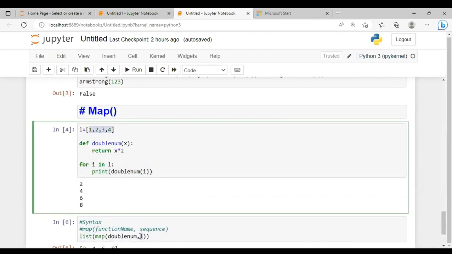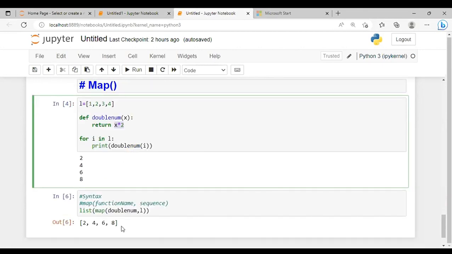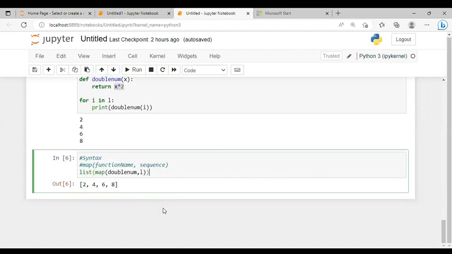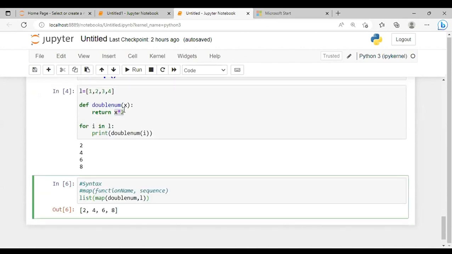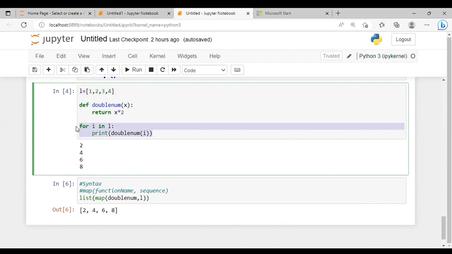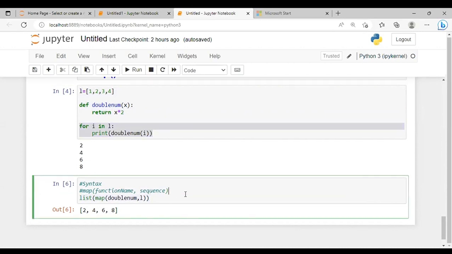Now L's first element is 1, so it will take 1, it will send it to the double num function in X. X is what? Your 1, 1 multiplied by 2 is what? 2. That's why the result is 2. Okay. Mean instead of 4 lines, we are using only single line of code. Yes, this function should be there, these two things should be there, but instead of for loop we were writing this. Okay, sir.